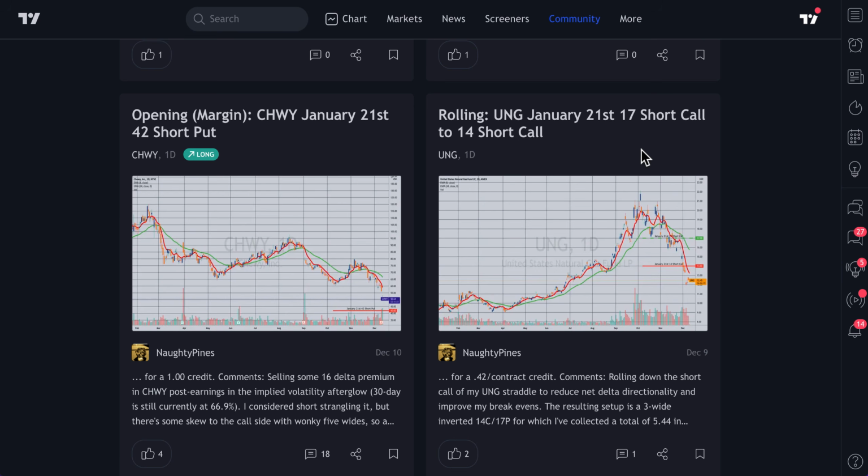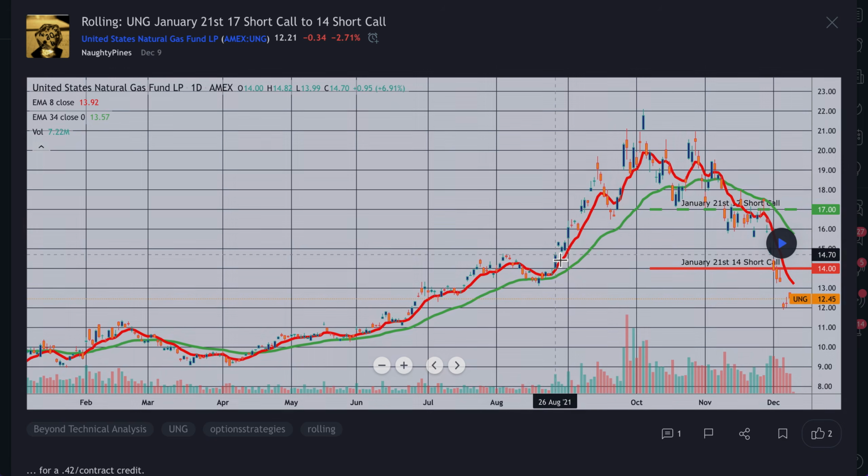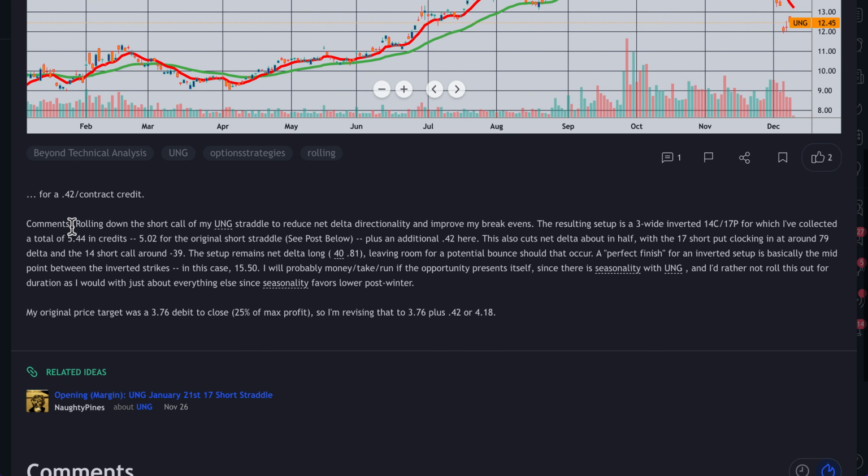you can see what Naughty Pines is up to here. He gives a very clear title. You can open up the idea to see his chart. You can see the options, where the trade is on the actual chart. And if you scroll down, he even leaves some comments for you to learn and follow along with as well.